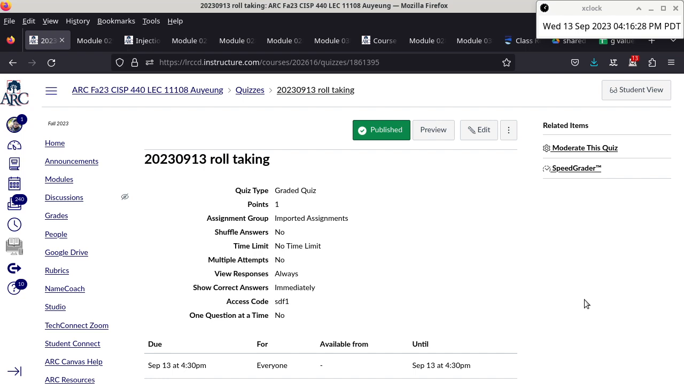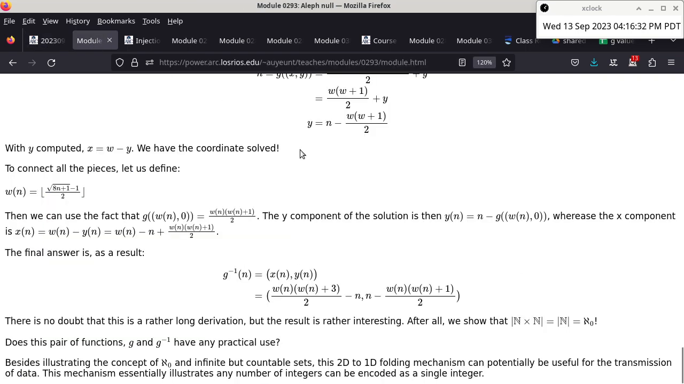All right, so we are now done with the Aleph Null module already, because that's the end of the Aleph Null module. So there are a few things: there are the definitions, the functions, the inverse function, but I think it's also important, if you have the time, to really examine how the problem is solved.